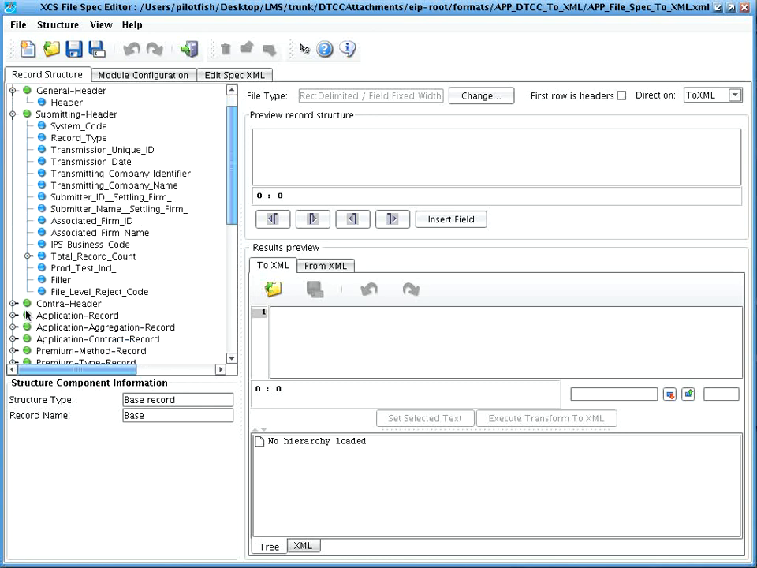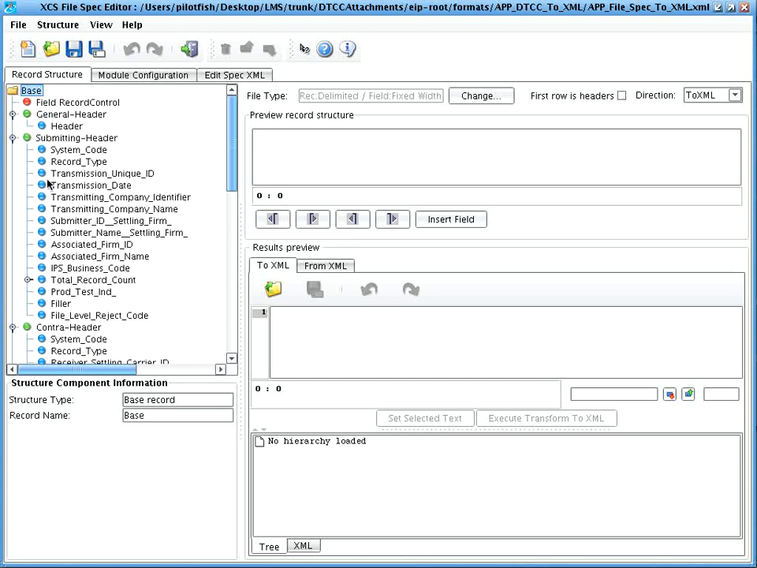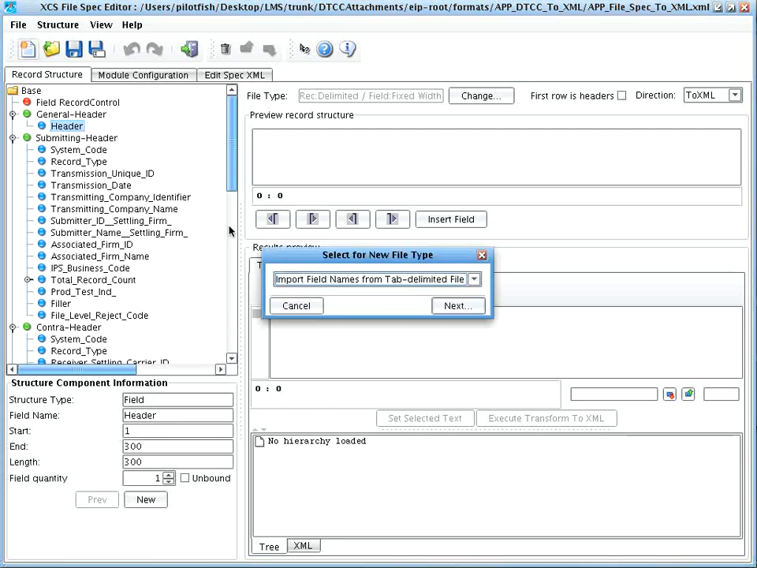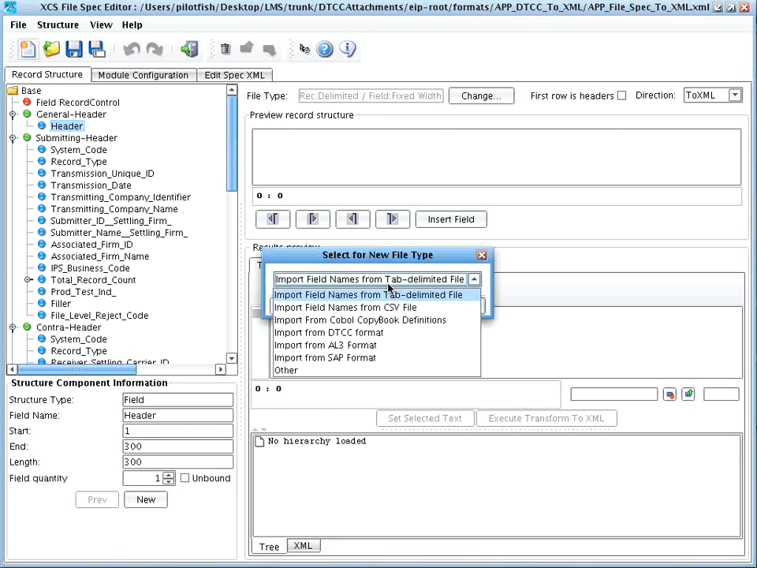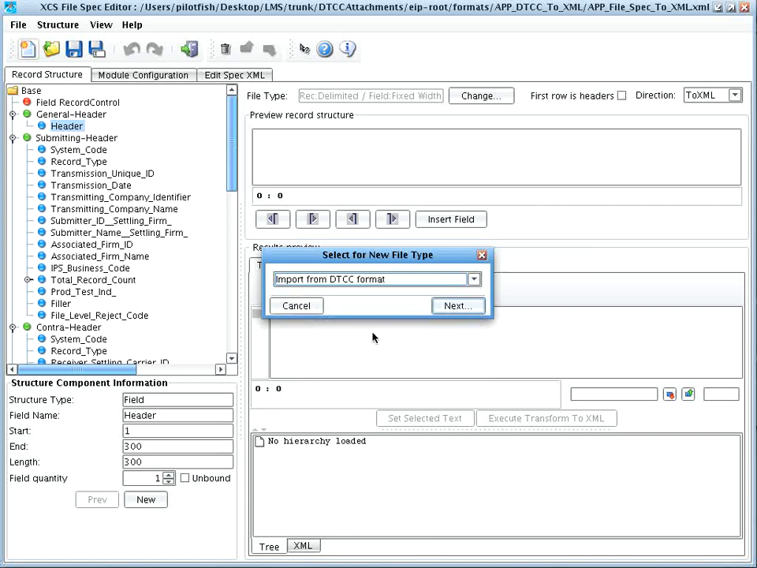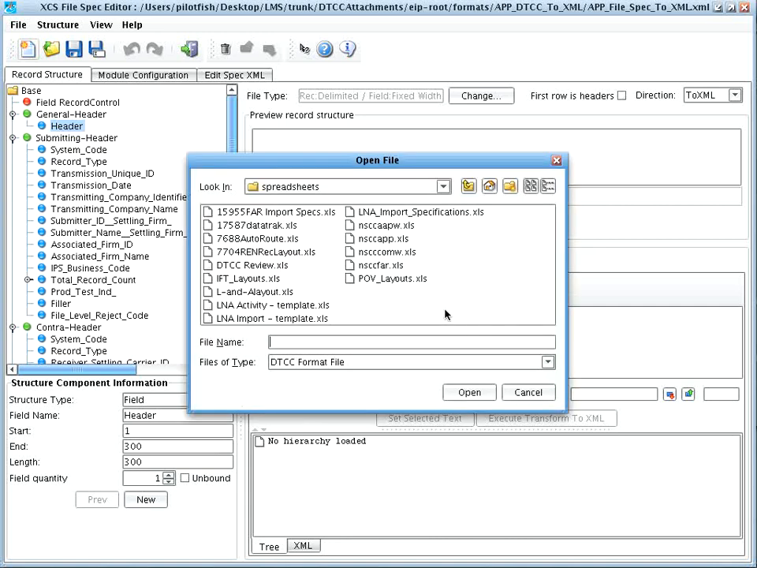The tree on the left-hand side of the screen shows the pre-configured layout of an app subfile. Green records representing loops, blue records representing fields. Any DTCC layout of any version can be read in using the import from DTCC format capability. Simply point at the appropriate XLS, the spreadsheet published by IPS, click Open, and the data will be loaded into the left-hand side of the screen.